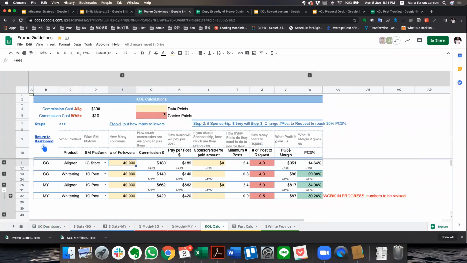Here, in yellow, are the data points that you need to input. Very clear: how many followers does this person have, and then how much are they prepaying or not prepaying. In the case of whitening, I'm leaving it blank. We're not going to be asking this, the value amount is too low to ask them for this. There's a little bit of risk there, like everything. We could ask them for $50, something like that, but that wouldn't make sense.